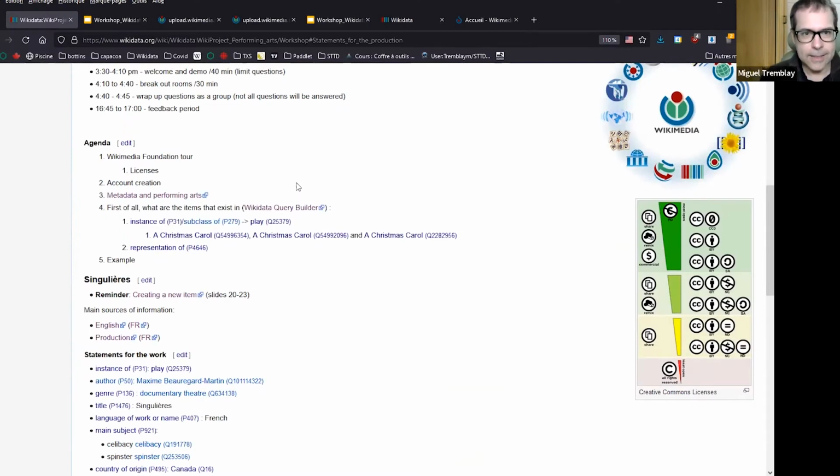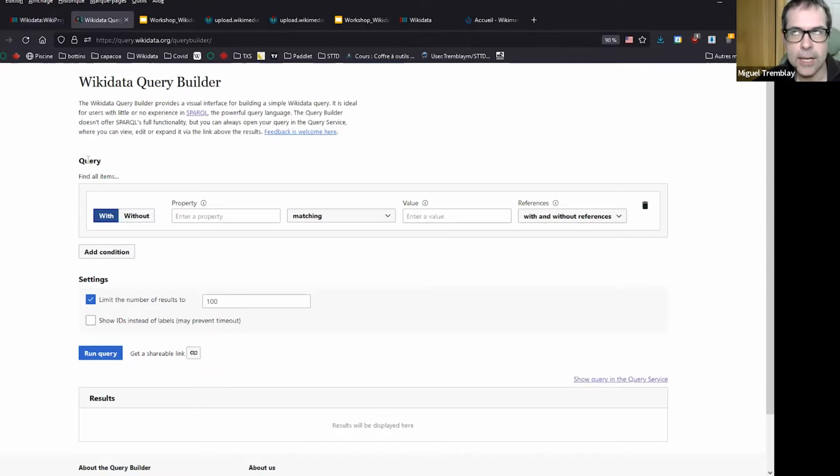First, let's query Wikidata to see how many items there are that are referring to a play, the work. As I said earlier, there are 97 million items in Wikidata, but how do you identify or get information out of this huge amount of items? Well, there is a query language that exists that can query it.